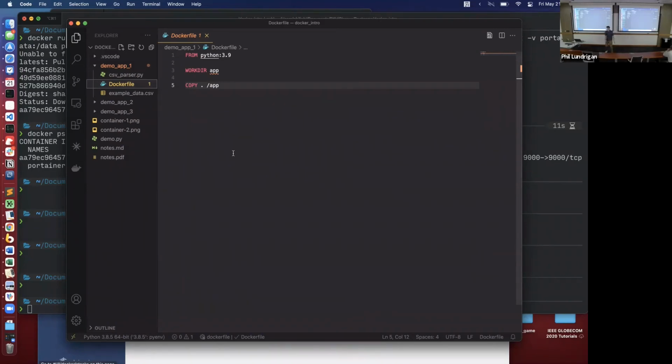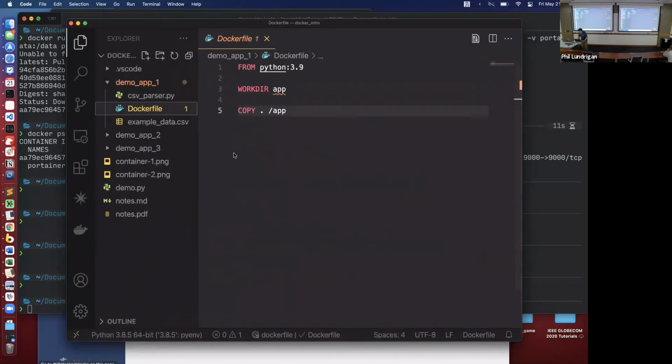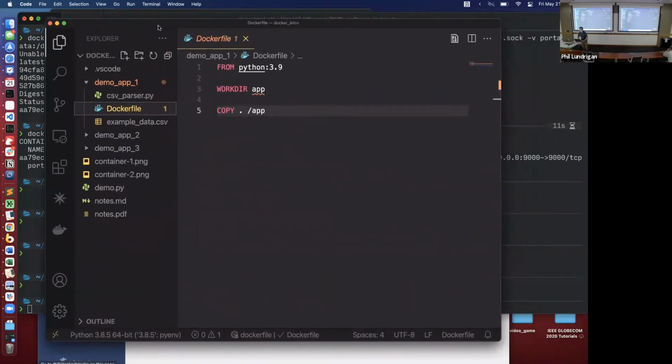Make the text bigger. Oh, yeah, sorry, thank you. On the back row. Sorry, guys. Is that okay?